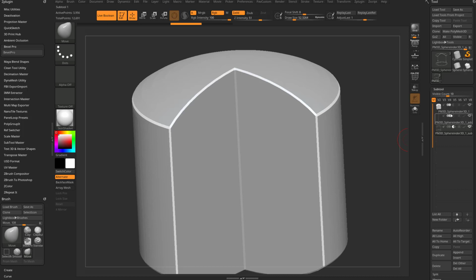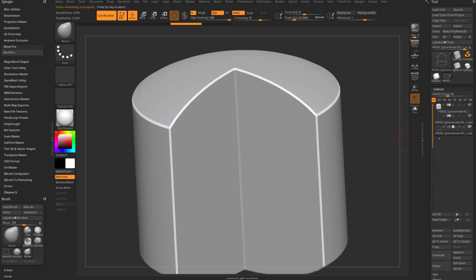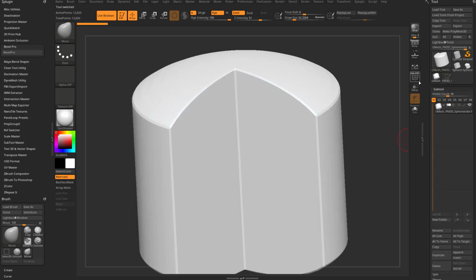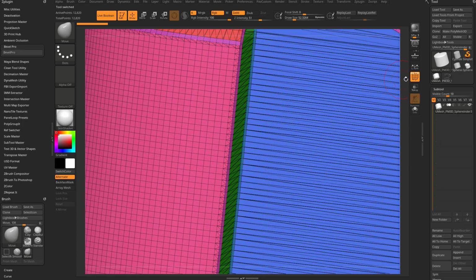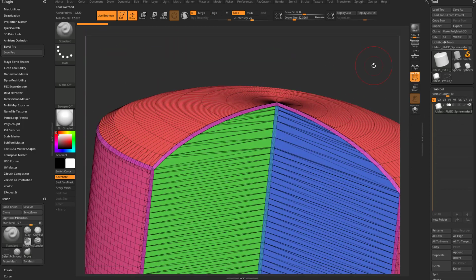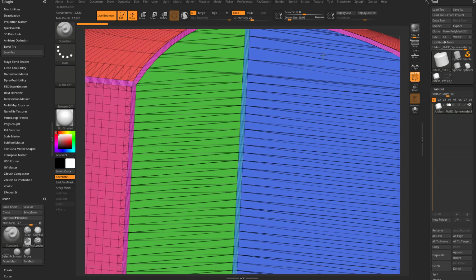In order to do that, with all these visible, we can go down here to Boolean and say make Boolean mesh. That's going to put a UMesh out in our scene. And now if we go to polyframe, I don't have any more subtools, and they've all been applied. So that non-destructive Boolean has now been cut into our actual geometry here.